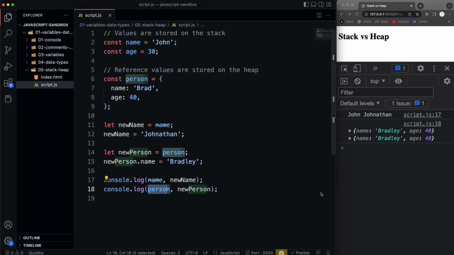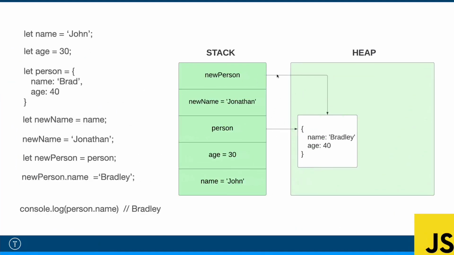And that diagram should really help you understand why it's doing this, right? You can see they're both pointing to the same spot, but with the primitive values, the values are stored right on the stack. All right, so I hope that this made sense. In the next video, we're going to look at type conversion, because sometimes your types can change, whether it's implicitly or explicitly. So we're going to talk about that next.